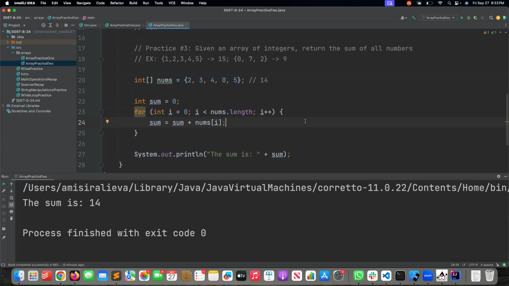Then we, I forgot, not plus, we are adding sum with numbers with 5 elements. So first time it is 2, sum is 0. 2 plus 0 is 2. Sum we assign 2. And the next one, nums[i], the second element is 3, then we put 2 plus 3, 5. Sum becomes 5 now. And so on until we get to 14.